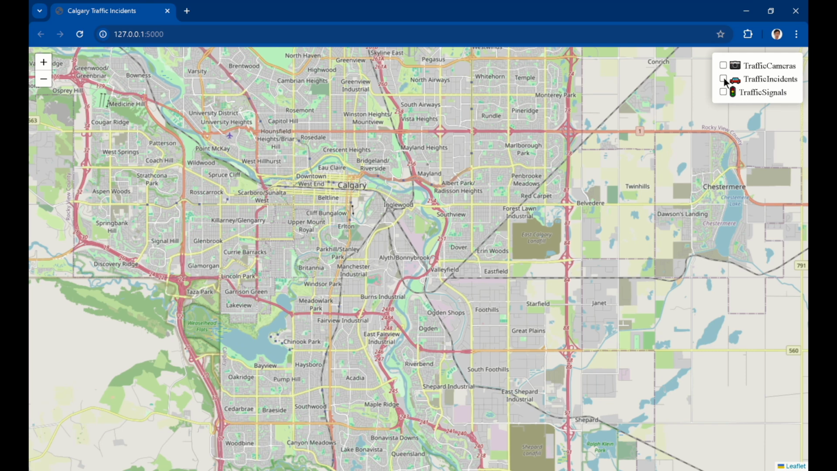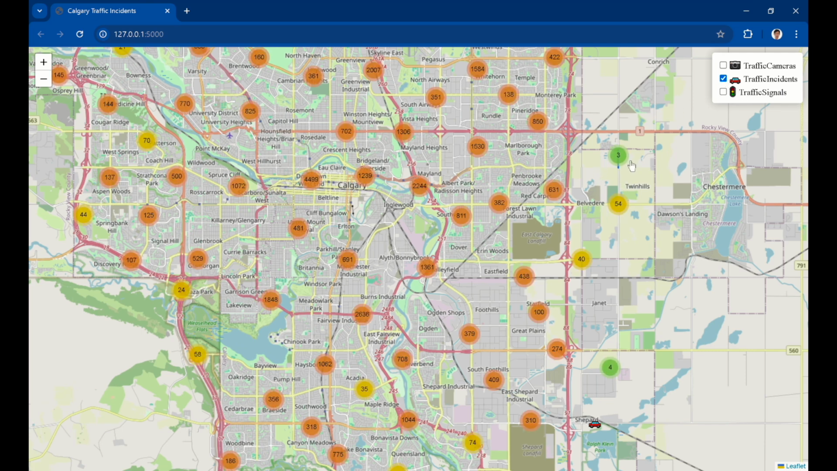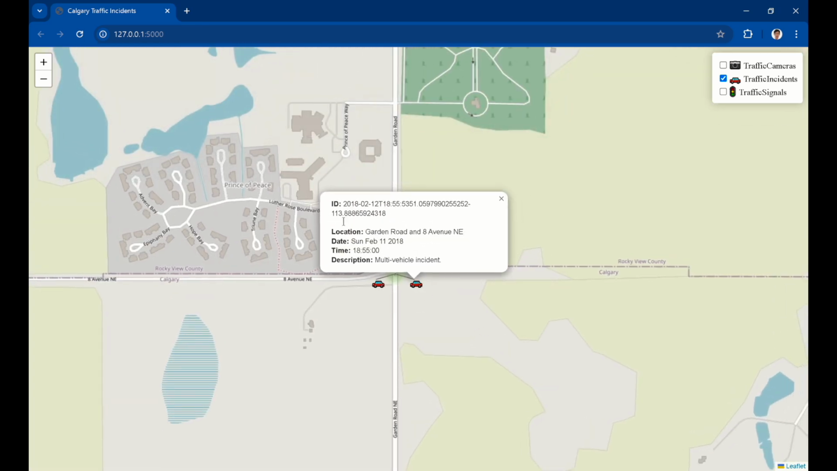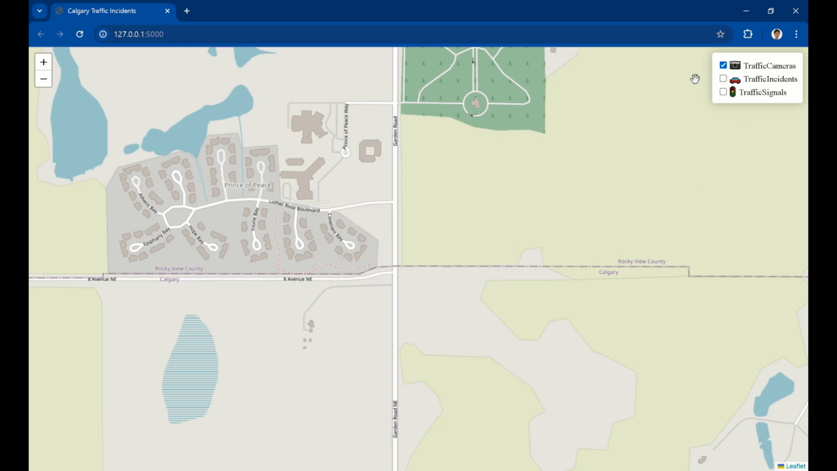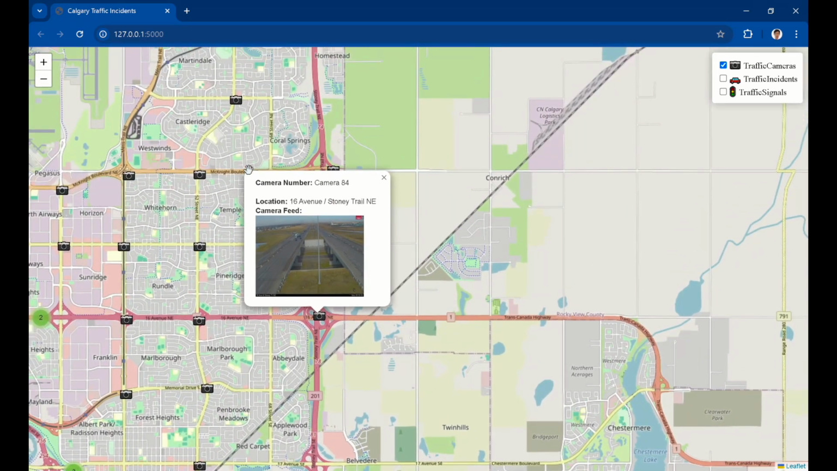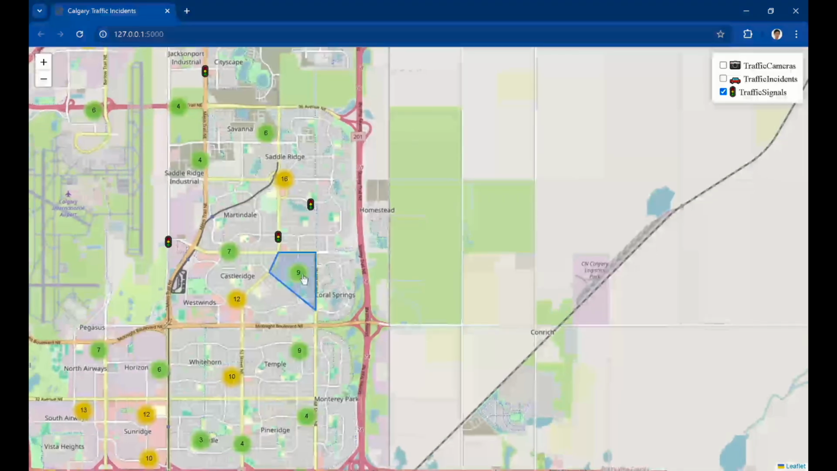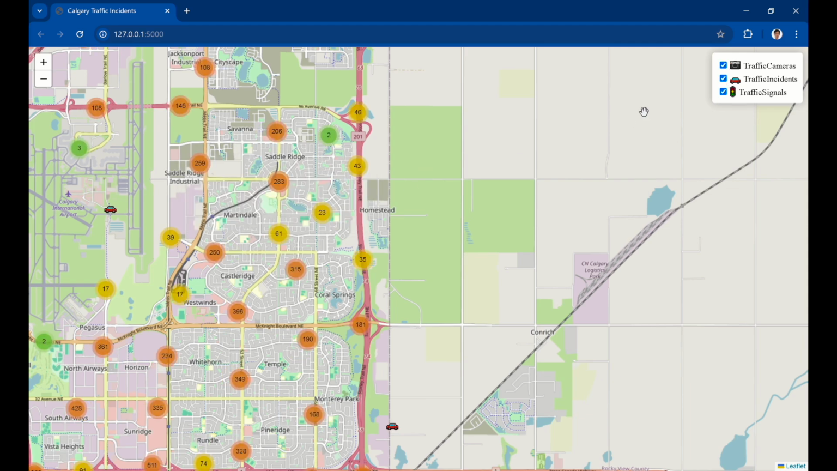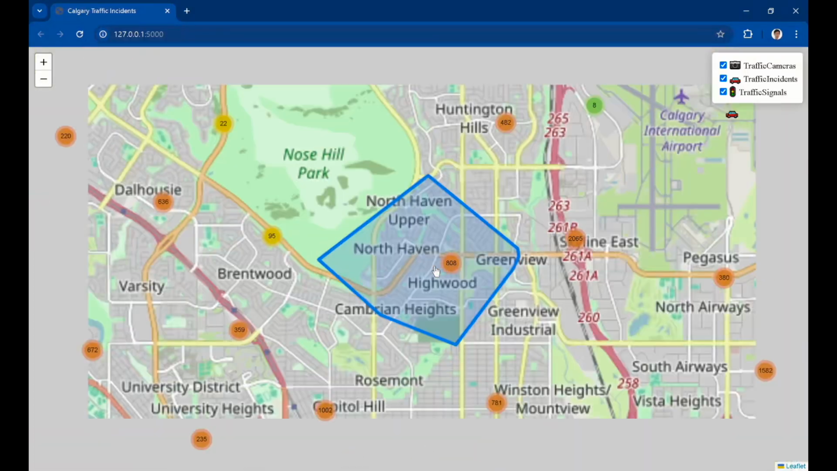Here I'm turning on the traffic incidents layer, where each icon represents a traffic incident. When I click on an icon, we see details such as location, date, time, and description. Next, I'll turn on the traffic cameras layer. Each icon represents a traffic camera, and when clicked, the pop-up displays a live feed preview window, showing real-time traffic conditions. Finally, I'll activate the traffic signals layer, where each icon represents a traffic signal. Clicking on an icon provides information like unit ID, roads, and signal type. These features make the application a powerful tool for accessing detailed information for each map layer.